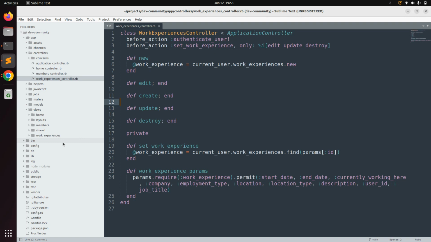Okay, and in this work experiences directory we need to create two files. One is a partial and one is the template. So the partial name should be form.html.erb and the template name is new.turbostream.erb, because we will open the bootstrap form in a bootstrap modal using a turbostream request. So we need to create the template with the turbostream extension and the form partial with html.erb. Okay, so let's create the files.